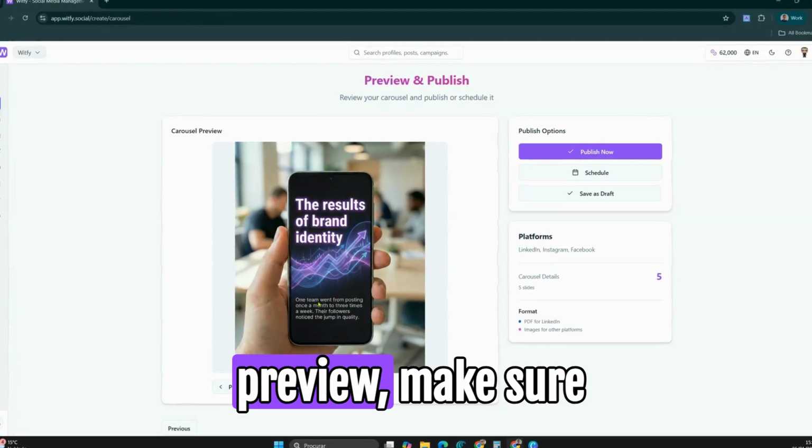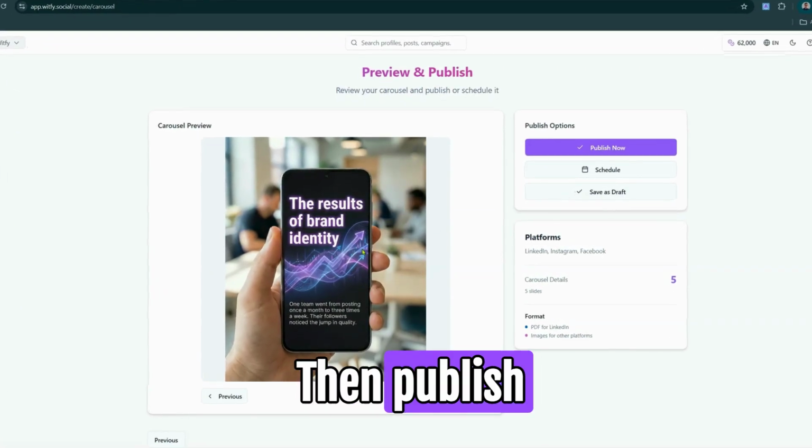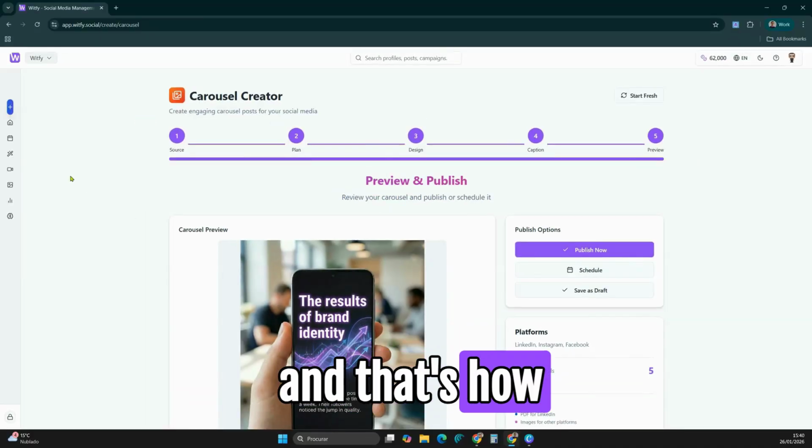Click Next. Now we see the preview. Make sure it looks right, then publish, schedule, or save as a draft. And that's how carousel works.